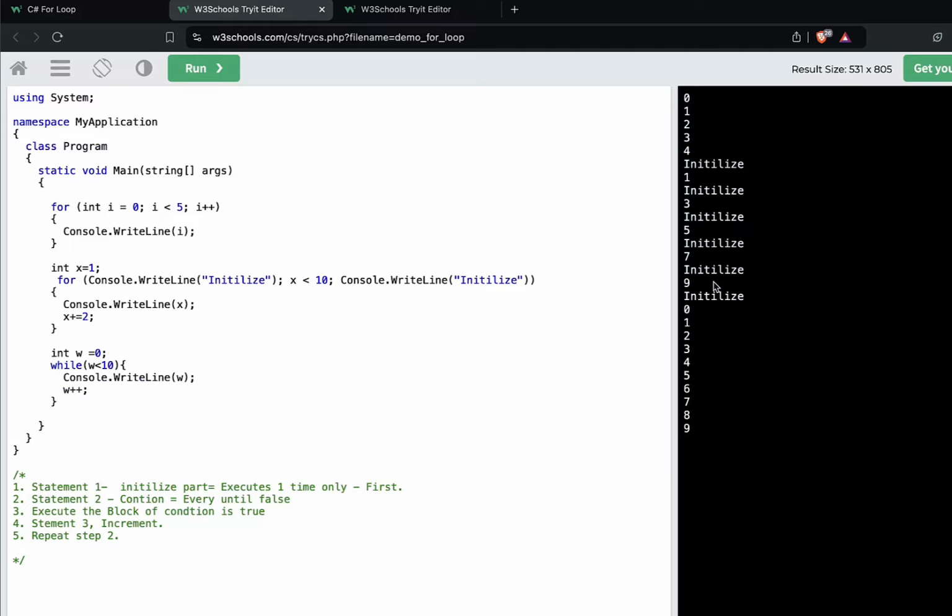initialize. Okay. Why this multiple initialize? Because of this. Okay, let's just change this word to INCRE, increment, or what we can say, statement 3, right? STATE, statement 3. This can be statement or initialize as it is. So now if I run the code to make a little bit more sense, we have initialized. So this part gets executed only one time, and this is a valid statement.